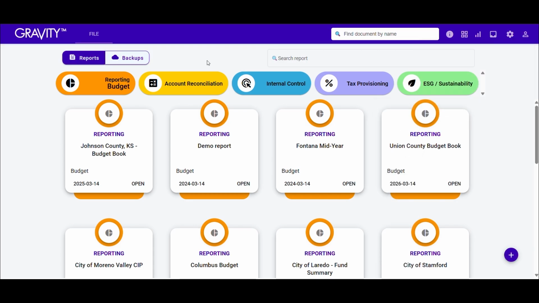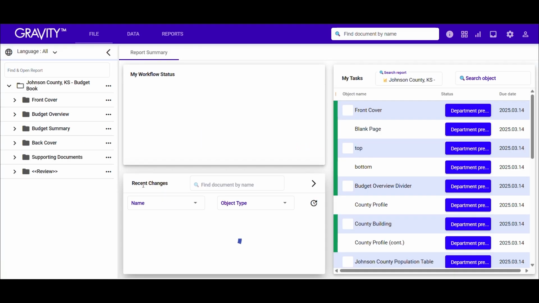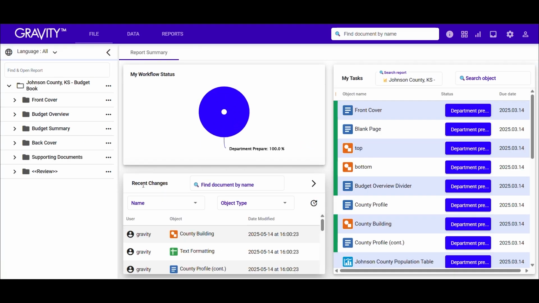Let's now get into a report. We can access a report simply by clicking the open button we see on any report. Here we've arrived at the report landing page. We see here the report summary. In the center of the screen, we have the workflow status, which shows what percentage of work has been completed or still to do, as well as the number of objects.